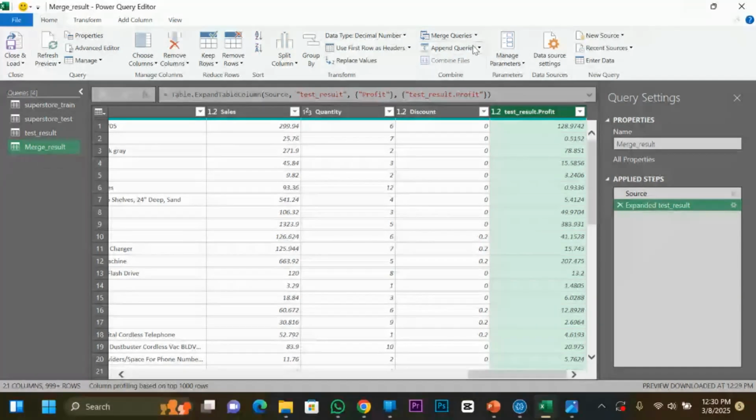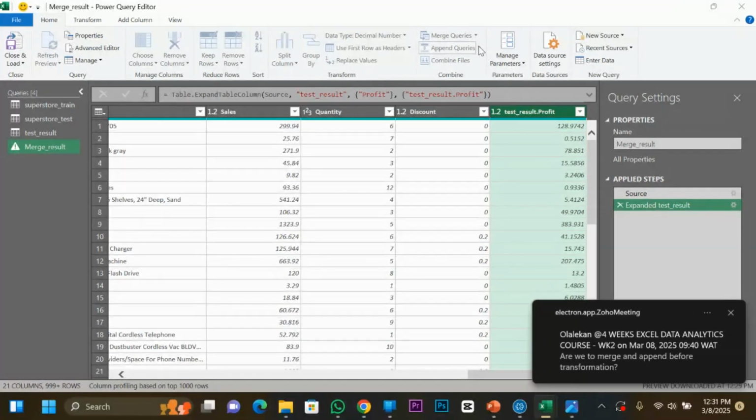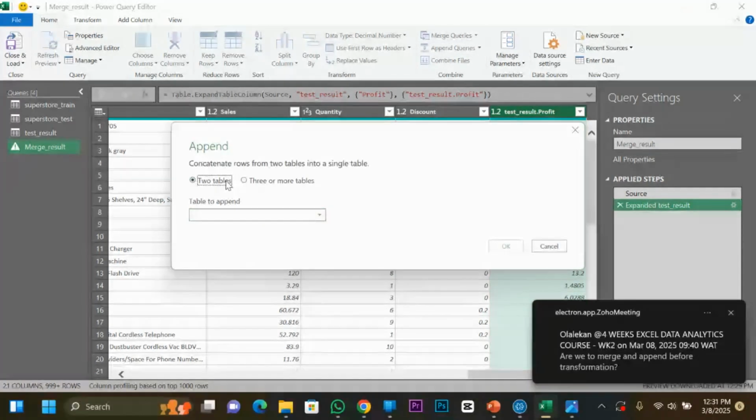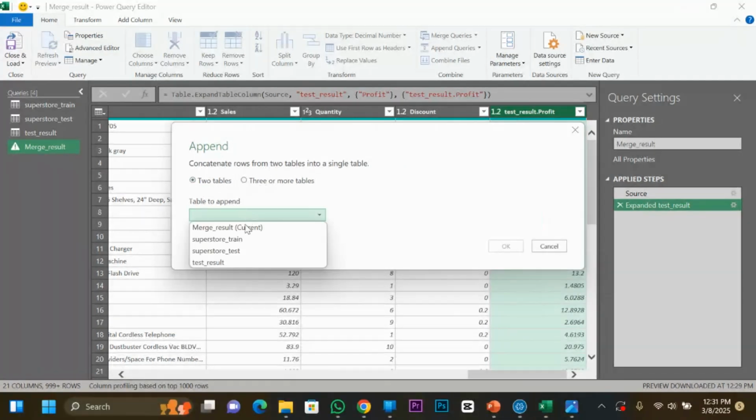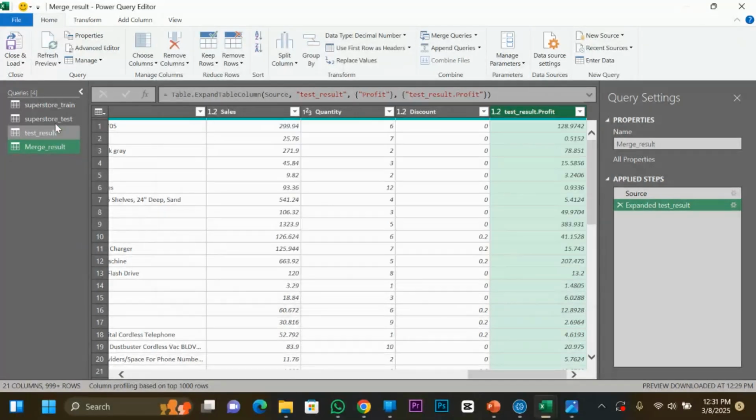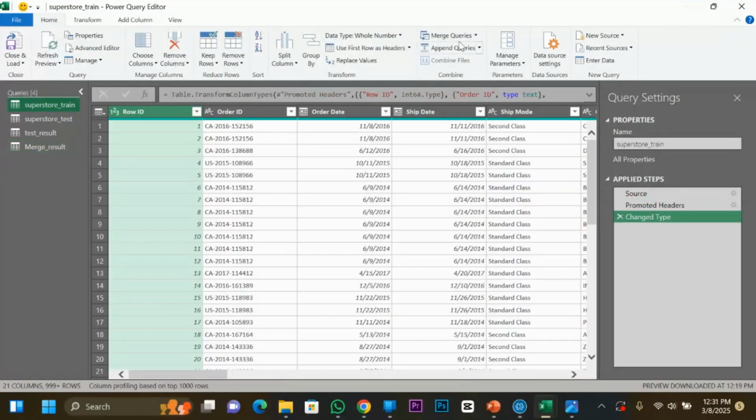So let's come again. Let's append. Just like what I explained the other time, append is trying to pick one table below the other. You understand? In a vertical way. So let's append. You want to append two tables together. Probably you want to append more than two tables together. You can do that. Okay, you come here. You click on append.